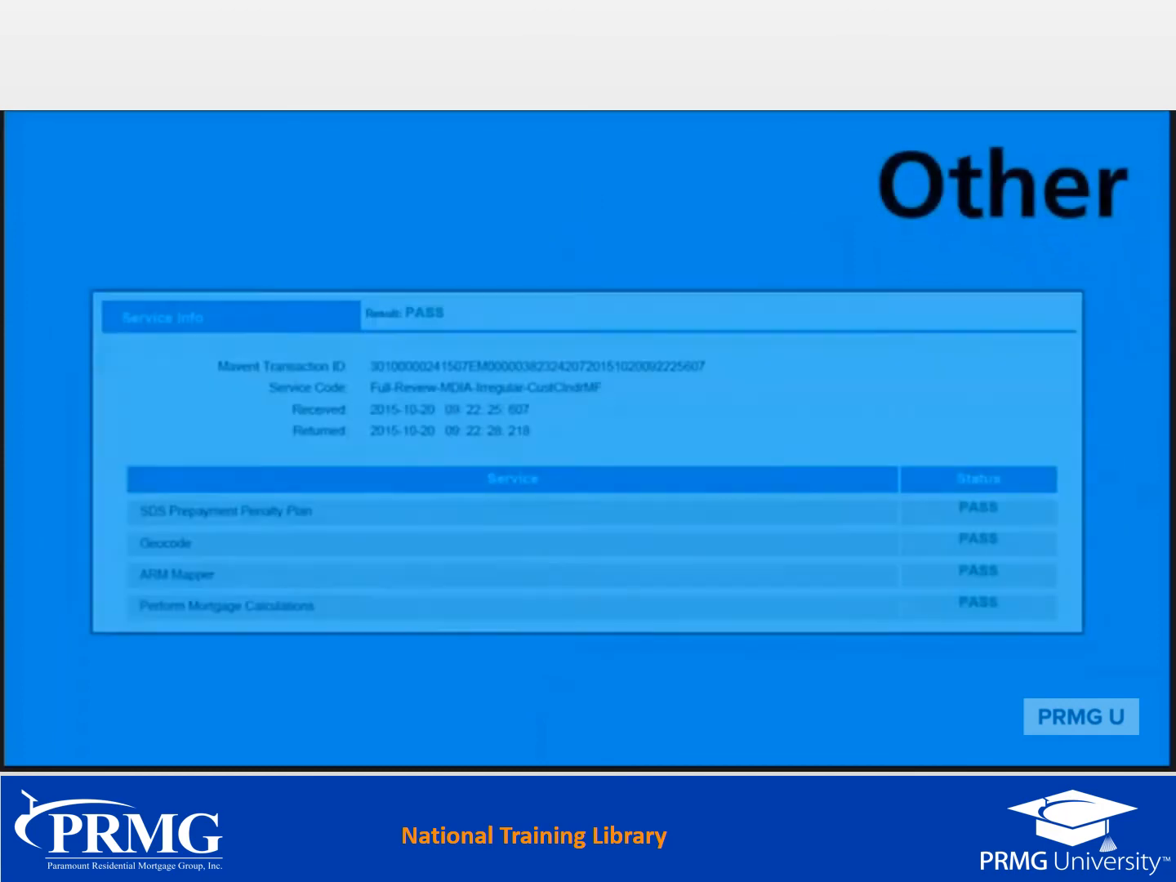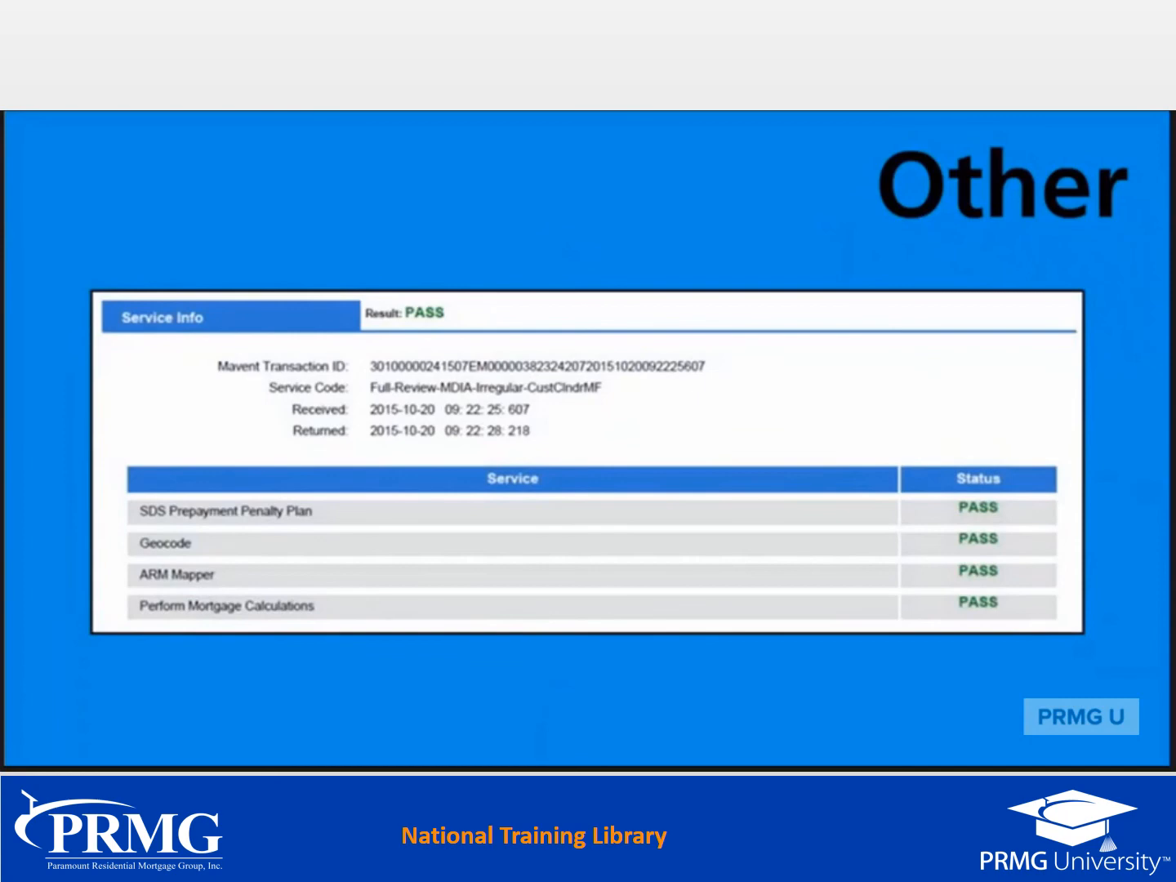Last but not least is the Other category. When an error status is rendered, this review shows the results of various agents, including perform mortgage calculations, geocoding agent, and the index review. It's also date and timestamped down to the second to assist with chronological report activity.